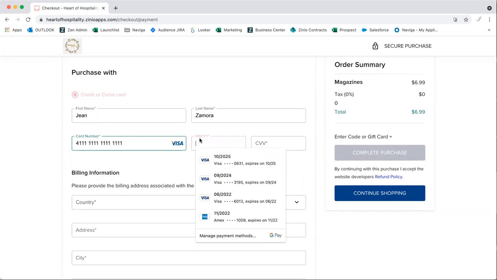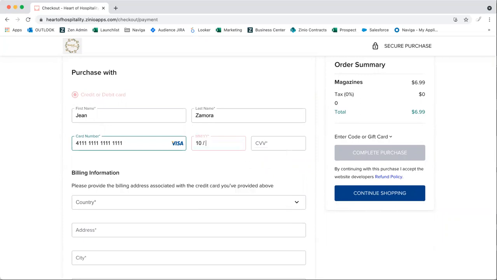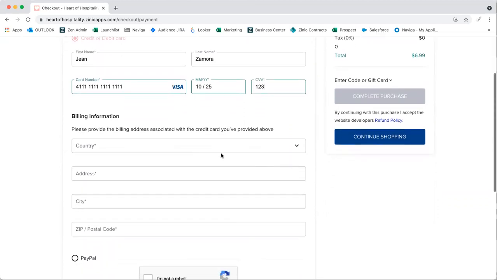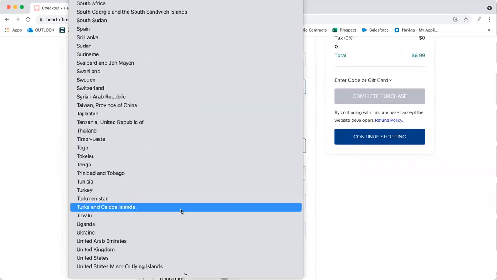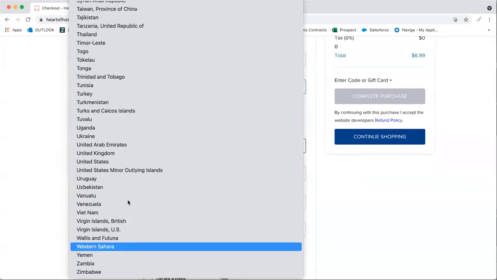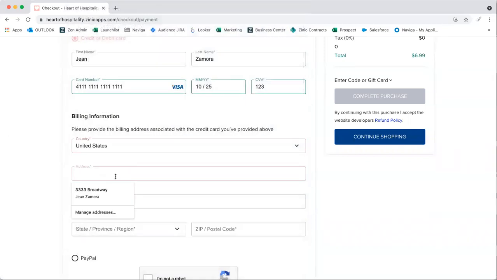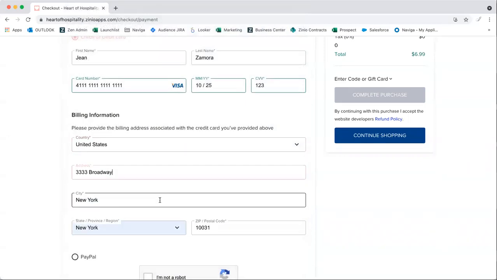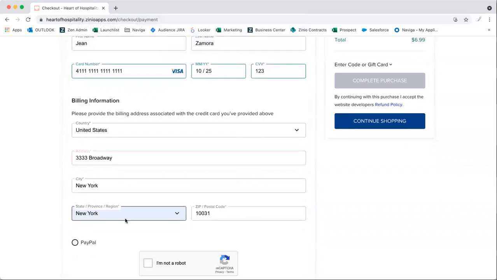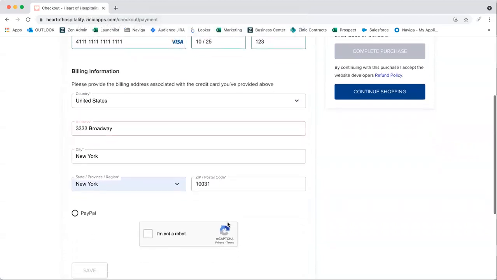Make sure that for the month and year, you're only using 2 digits instead of 4 digits for the year. As you can see, if you entered the details properly, it changes the field from gray to green. Put your CVV or the security number at the back of your credit card. I will go ahead and enter my billing address. I'm going to put my address, my city, the state I live in, and the postal code.